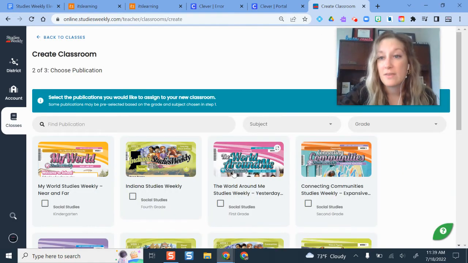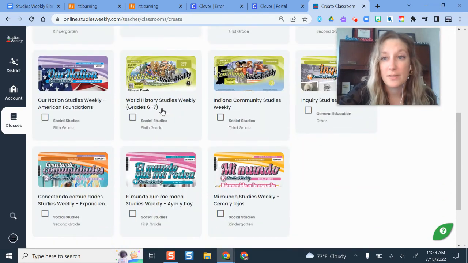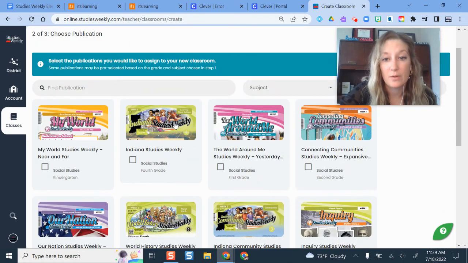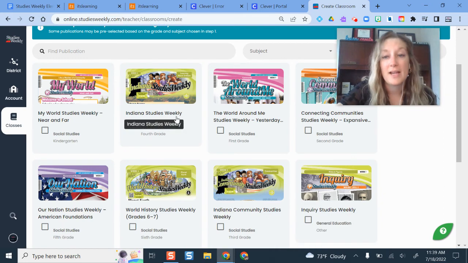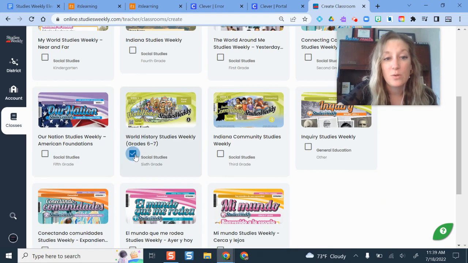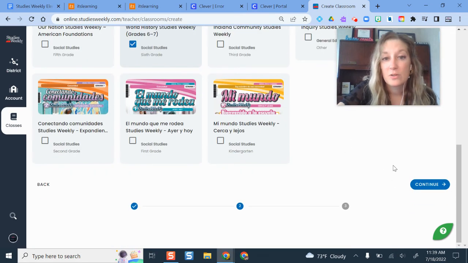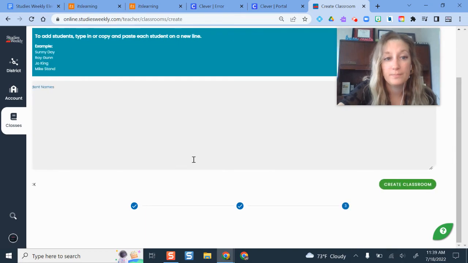So I am purely making this class for training purposes so I can access content. So I'm not going to go through and be super specific on some of these things, but I am going to select what grade level pieces I would like. Technically, the only way for you to access materials is to select the publication that you want that goes with your grade level. If you want to have access to all of them, you can select every single one if you would like. Otherwise, I'm just going to click the 6th grade one because I was pretending like this was a 6th grade class. Scroll down and click continue.